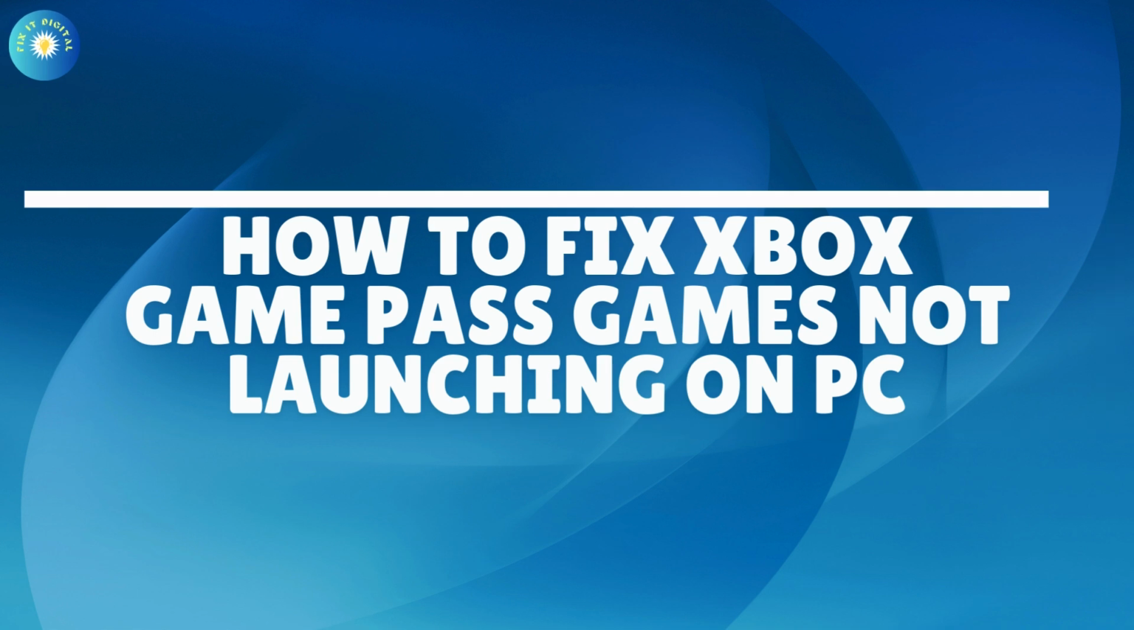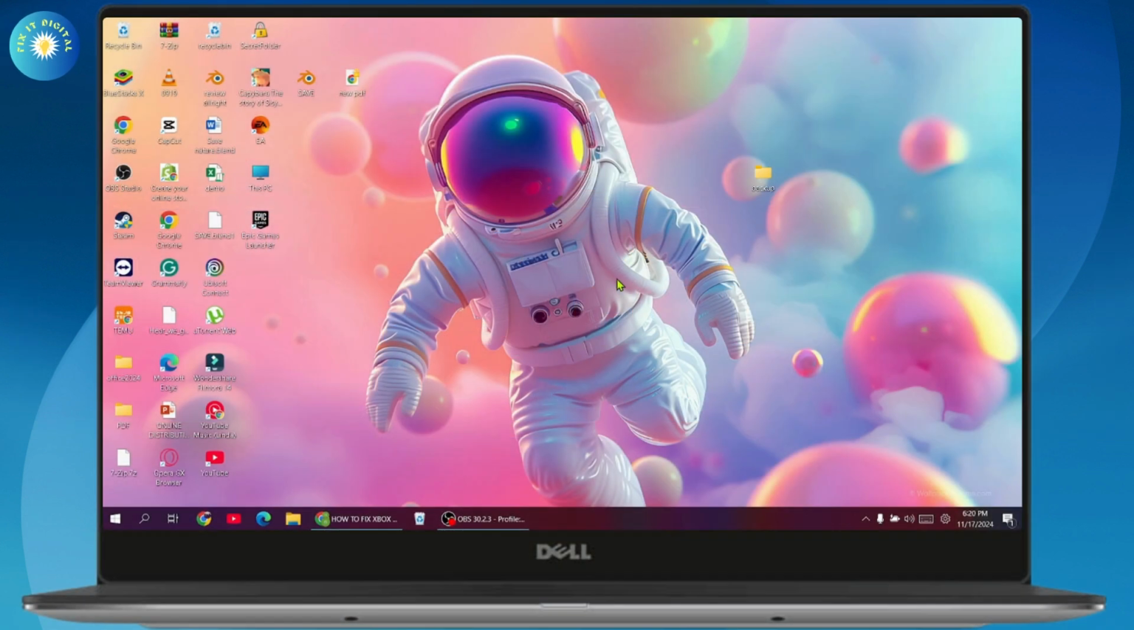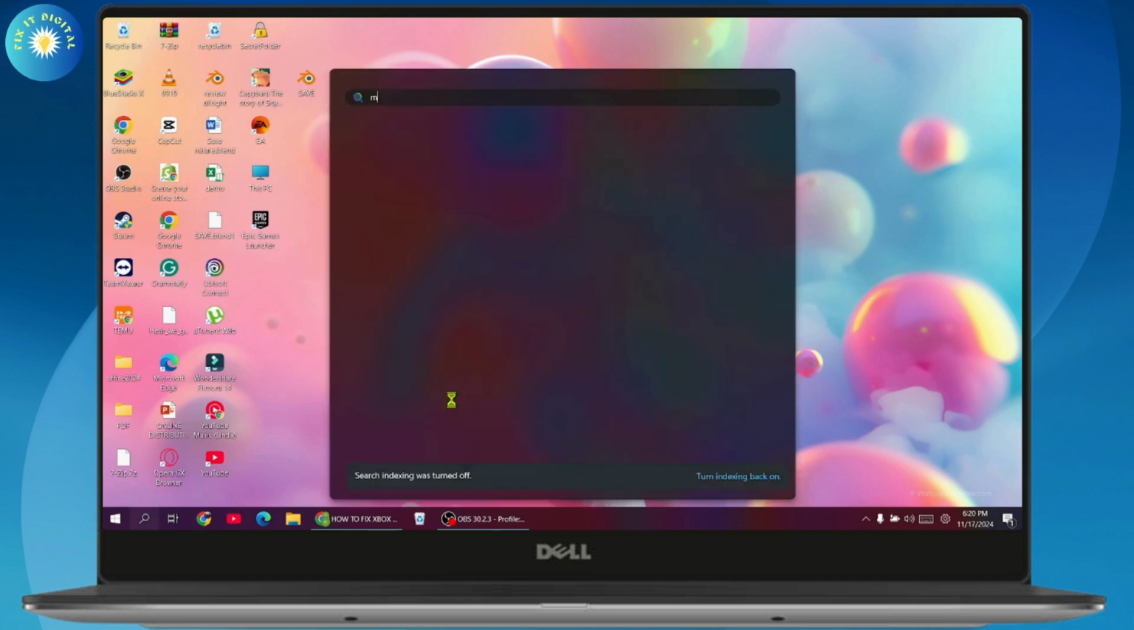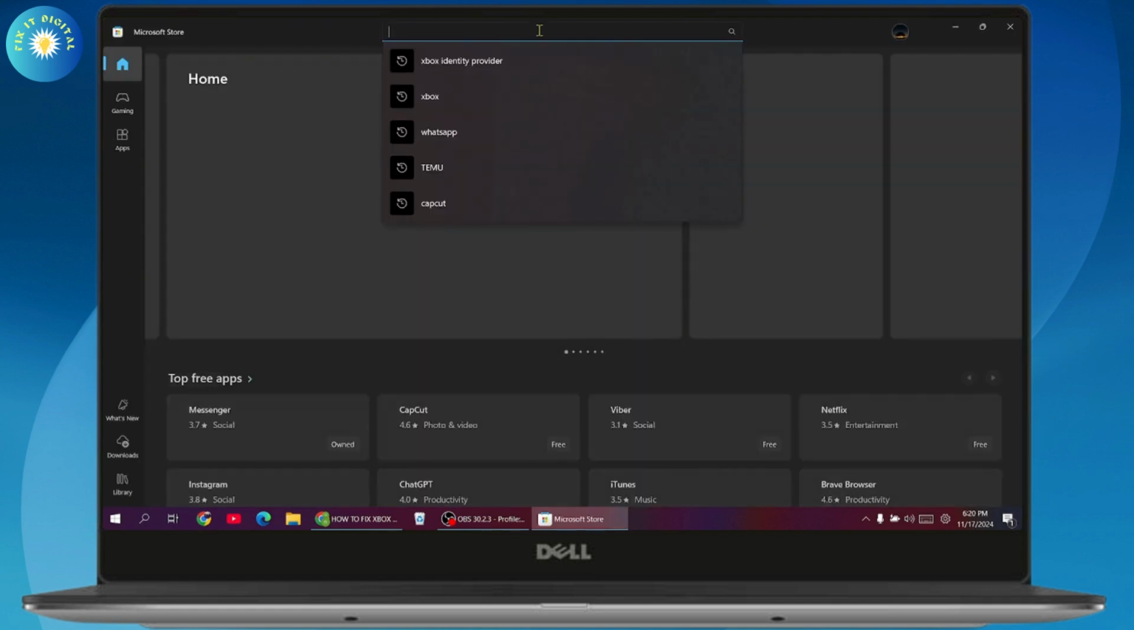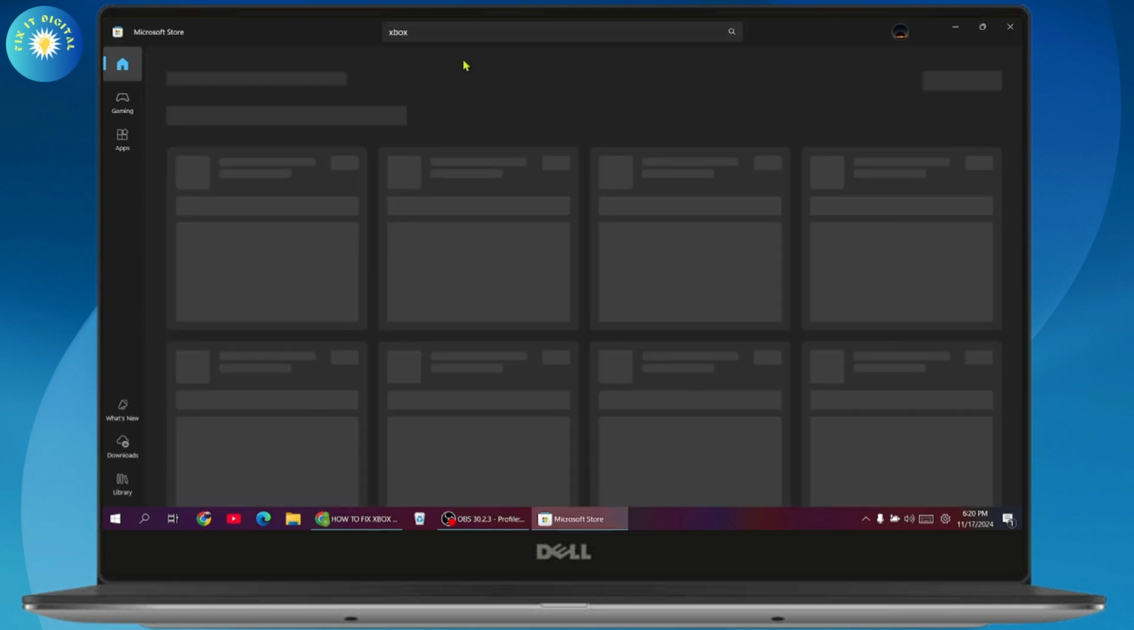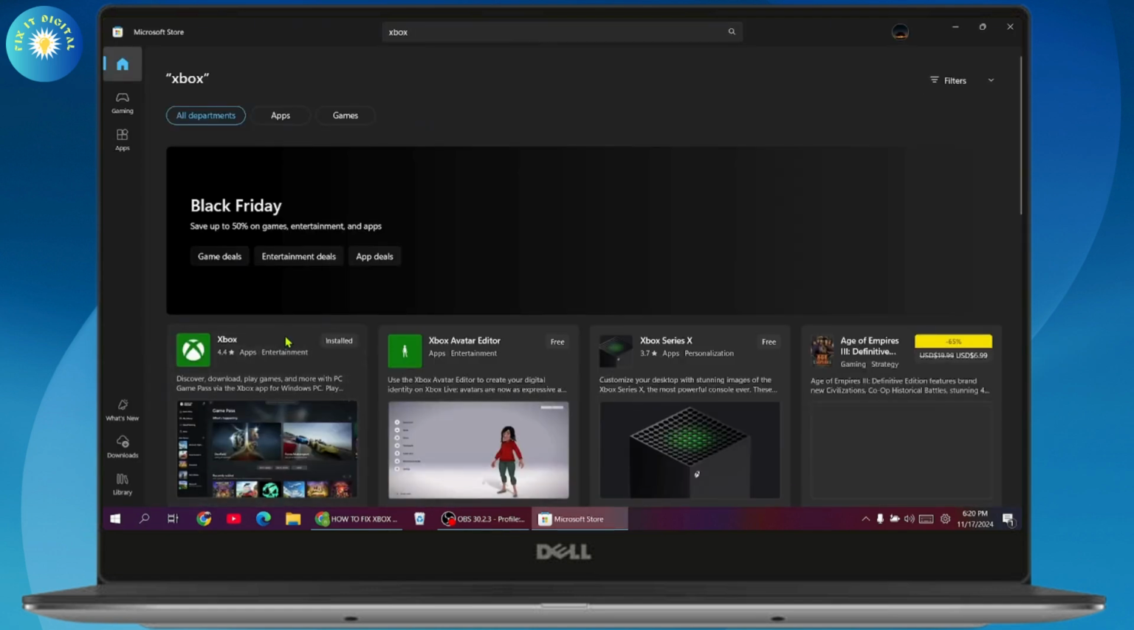to fix Xbox Game Pass games not launching on PC. So if you want to fix the Xbox Game Pass games not launching on your PC, then what you need to do is first make sure that your Xbox is up to date. So go to your Microsoft Store, go to search, which is on the upper side, search for Xbox, and here you will have your Xbox installed.